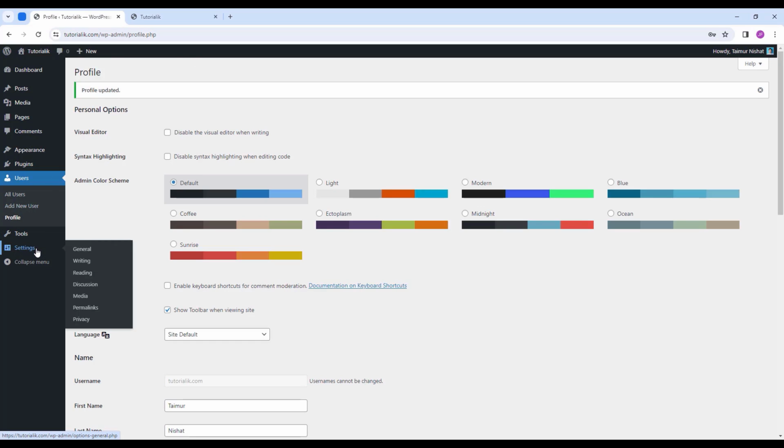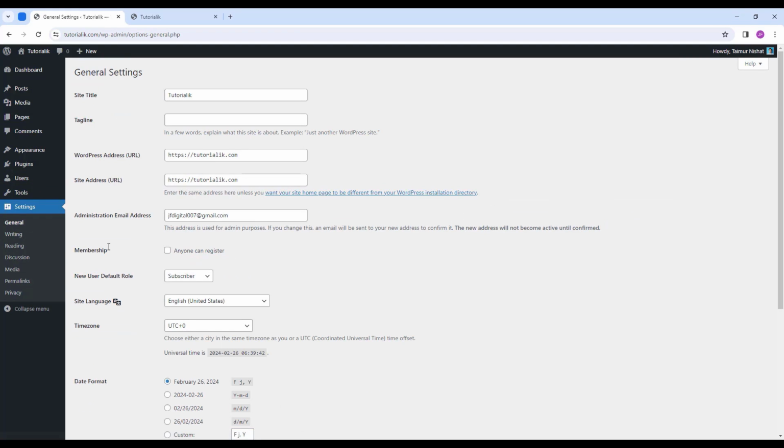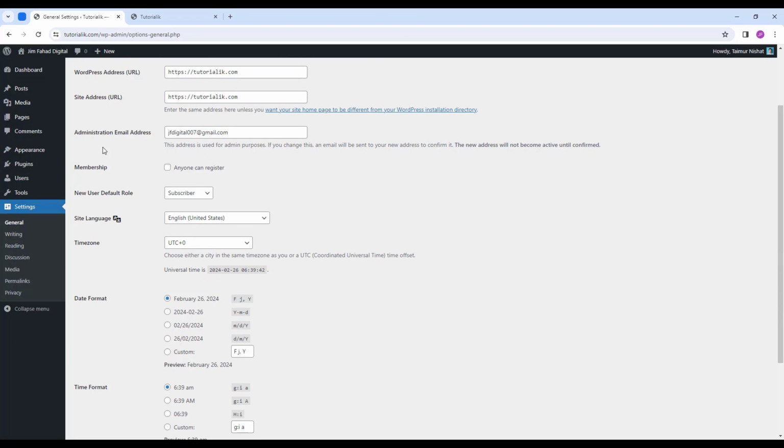Now under the settings, hover on the settings and click on the general. From here it says site title. You can change your site title to like Jim Fahad Digital, and you can see here your site title is changed. Now in the tagline, you can actually put some meaningful stuff here like best website in California, like this. This can actually help you rank on the search engines. Now I'm not playing with these right now, so let's scroll down.